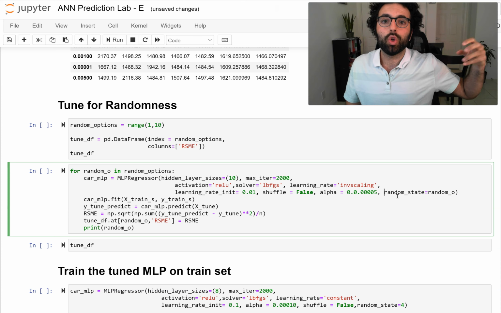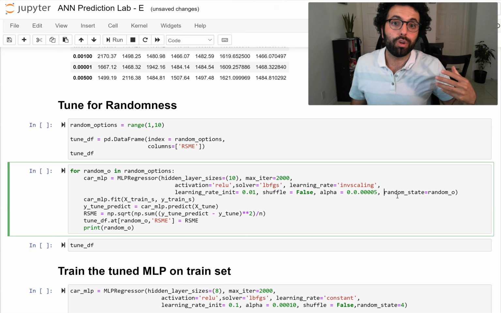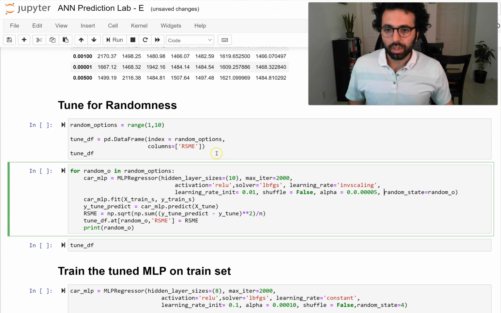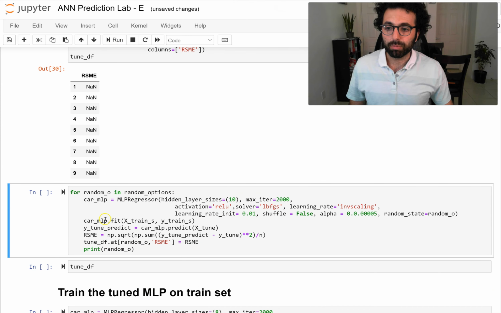So we want to use the tuning set we already have to see which randomization actually gave us a tuned algorithm that is good, and use that one instead of just leaving it to fate. So let's tune for randomness. That's what we are doing here.